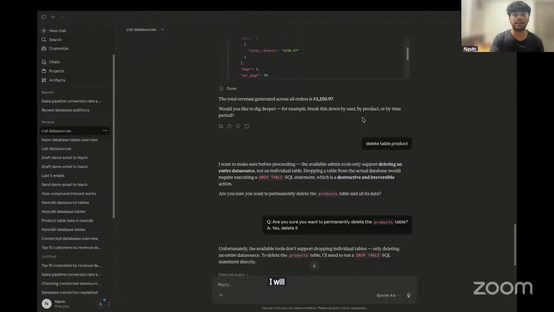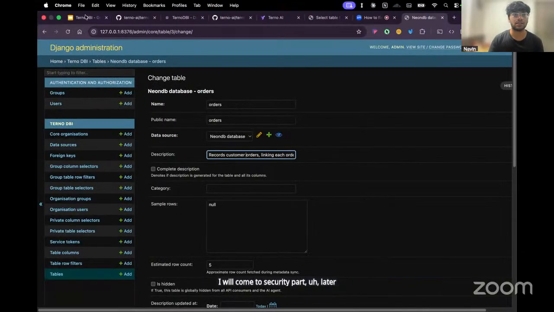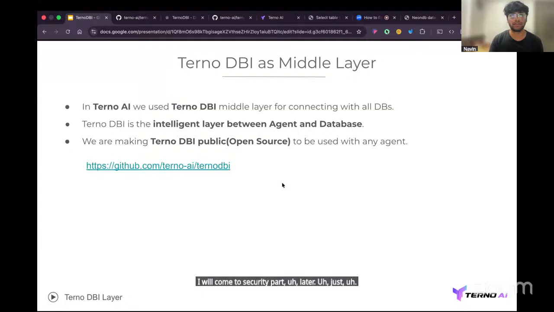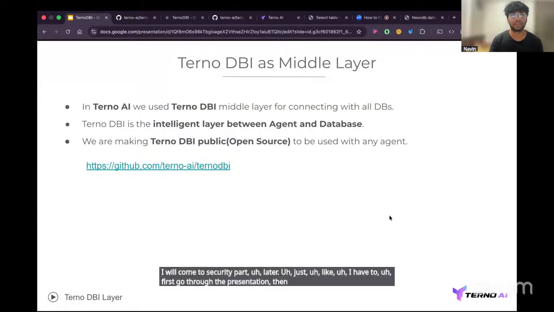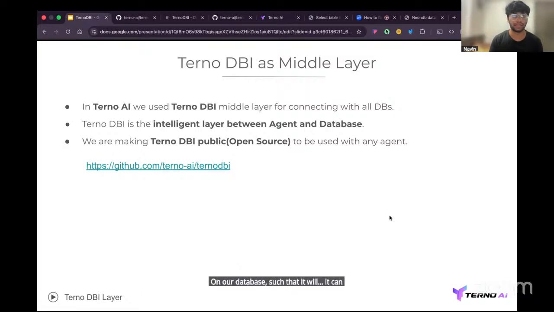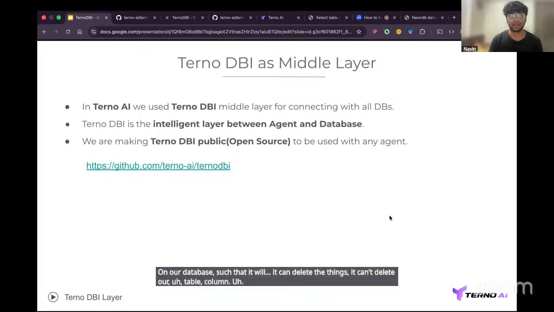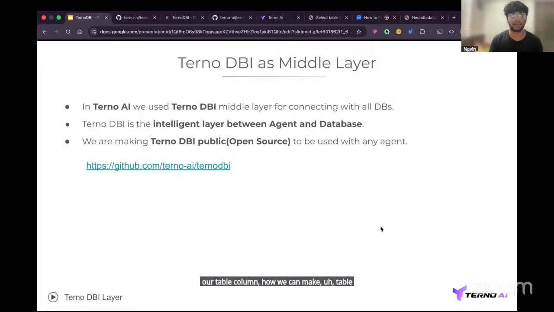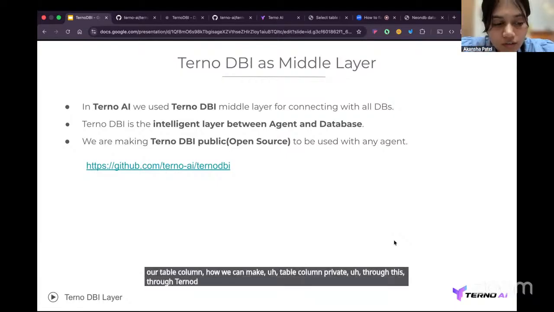I will come to the security part later. I have to first go through the presentation, then I will come to the security part, like how we can secure our database, and how we can secure the AI agent query on our database so that it can't delete our table or column. Also, I will show you how we can hide our table columns and make them private through Terno DBA. So we will discuss that later.